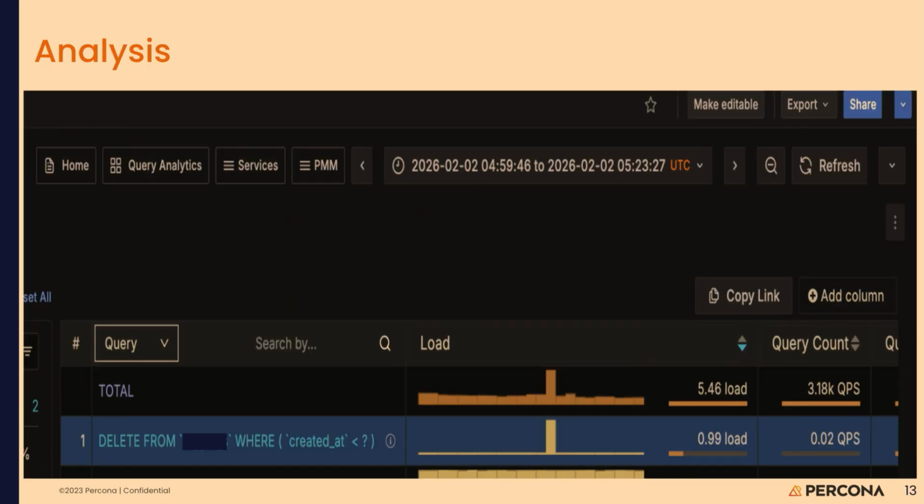Then we went to QAN and went to the exact particular time frame. Then we found that delete query. It deleted older records based on the created column.